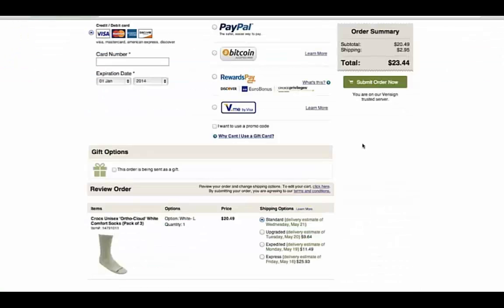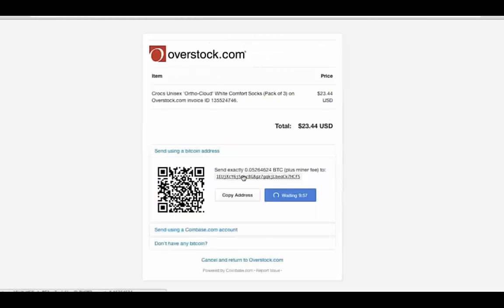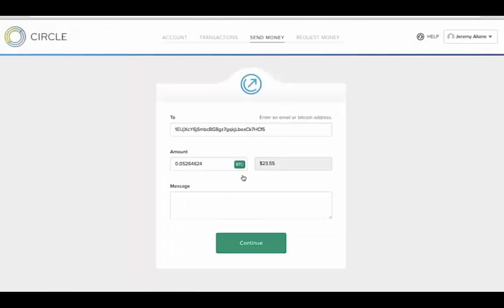I've queued up over here in Overstock a pair of socks that I thought might be nice to order, and I'm going to use their Pay with Bitcoin option. Circle can be configured to be the default app to use with Bitcoin payment links. So on any website that supports Bitcoin payments, you can just click that link, and it's just going to open up and pre-populate in the send form the address you're sending to and the amount that you're going to send. You can obviously add a note as well.